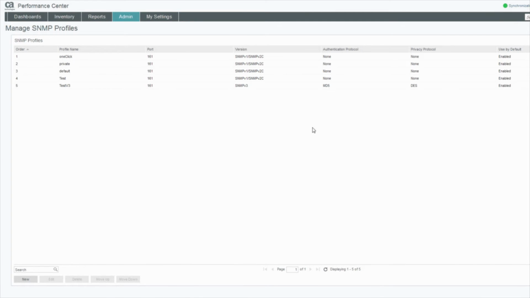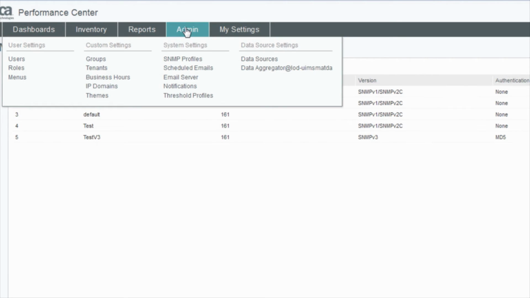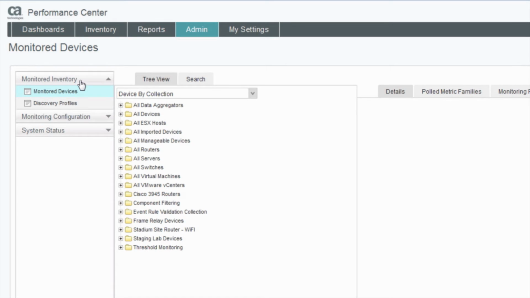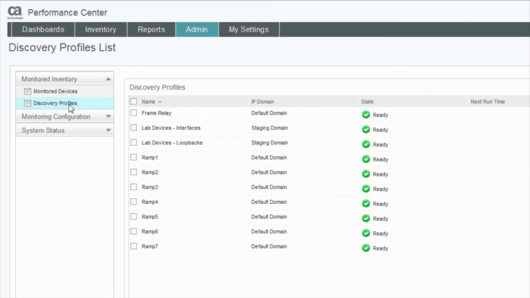So now we'll go in and continue our discovery here. We go to admin, and underneath the data sources item there, we go to data aggregator. And then we see under monitored inventory, there's an item for discovery profiles. So that's what we need to do, is go in and configure a discovery profile.